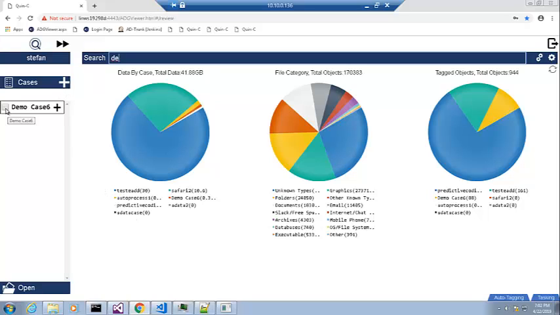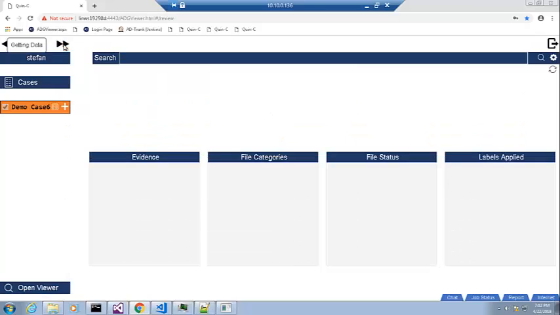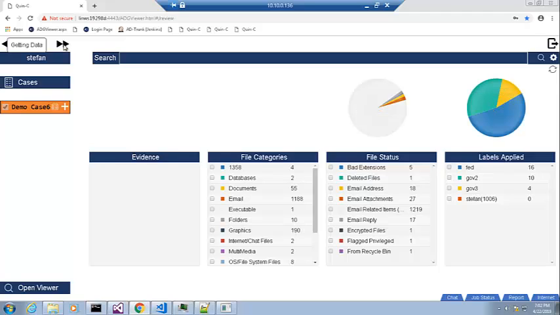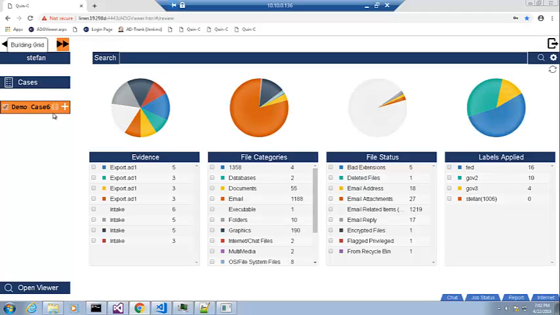Let's go ahead and click on the demo case, and then we can go into the demo case by hitting here or by just clicking open. Either will work. So let's click here. And now we're going to get a case summary. And again, we could have actually opened multiple cases if we wanted. This is all the evidence in the cases that we've opened. Again, if we open multiple, you would see them. File categories, file status, and labels applied.